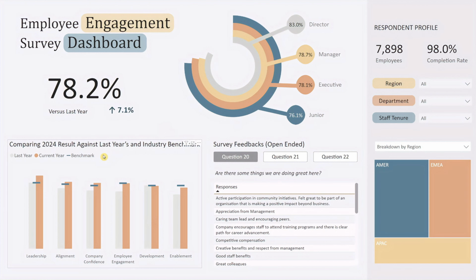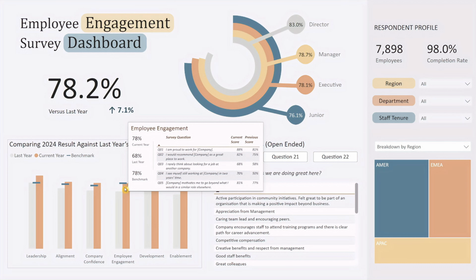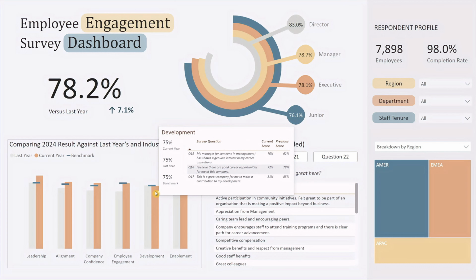Moving down to the bottom left, there's a bar chart that compares engagement scores across categories like leadership, alignment, company confidence, employee engagement, development, and enablement. Each category has two bars, one for last year's results and another for current year, with an industry benchmark represented by a line. This chart makes it easy to spot where you're excelling and areas that may require extra attention to remain competitive. Hovering over each category reveals scores for individual questions within that category, giving you a detailed view of what's driving each score. This can guide you in crafting precise action plans for improvement.